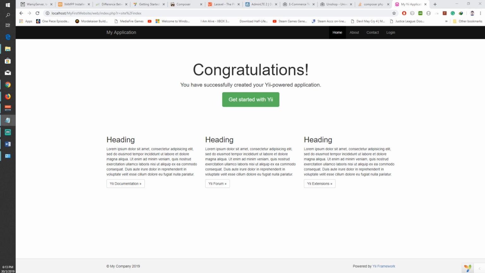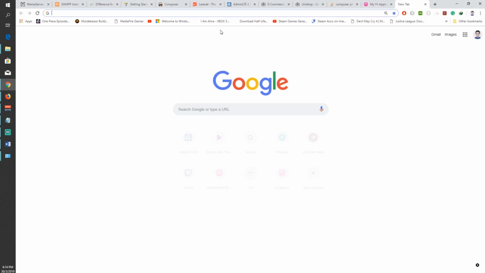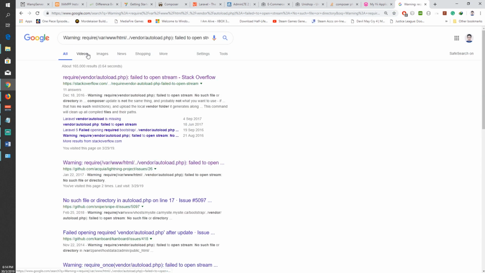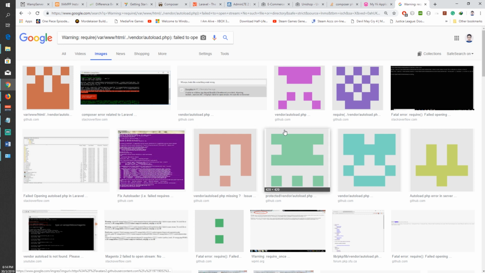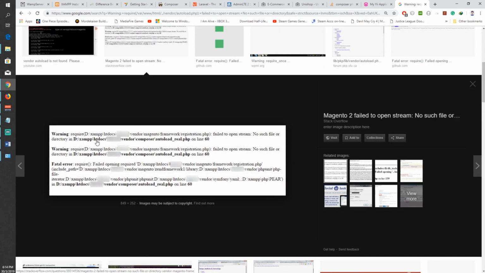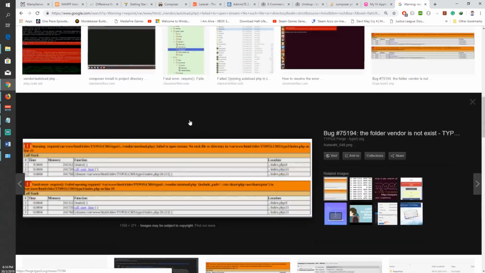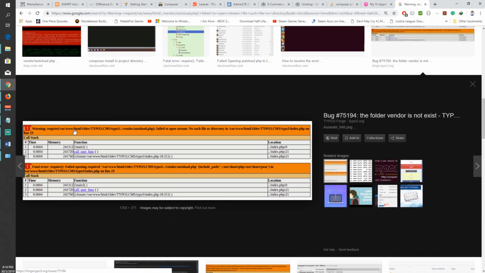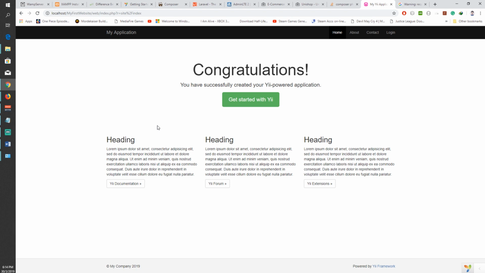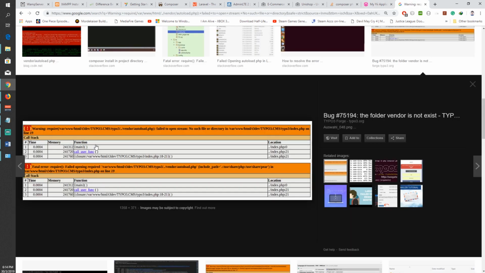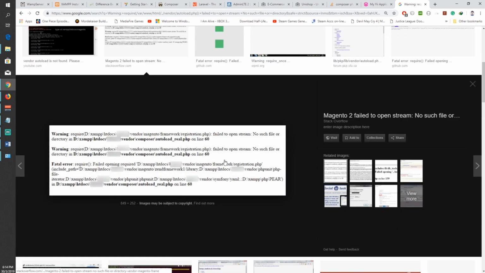This is how the Yii application template looks by default, but sometimes you're going to encounter errors like this. My system is working just fine because I already tackled that kind of error, but if your system encounters errors like this, it's easier if you look at the image. It asks you for XAMPP htdocs vendor composer autoload, something asking about autoload, or maybe something like this: requires var www html vendor autoload.php. If the system asks you something like this, then your website is not going to look like this, but instead it will give errors like these.